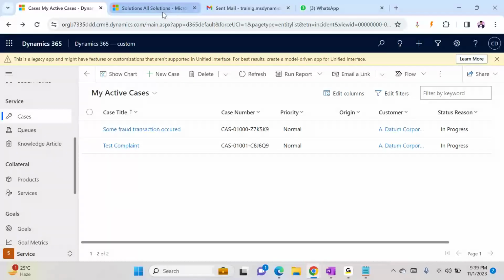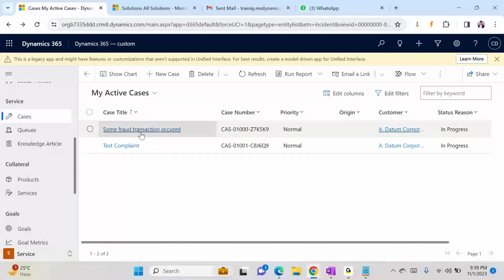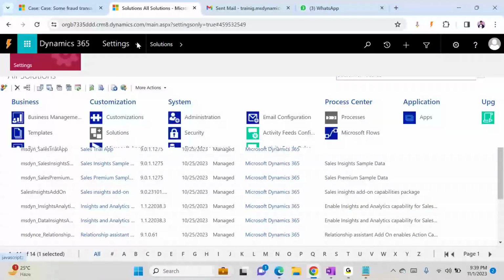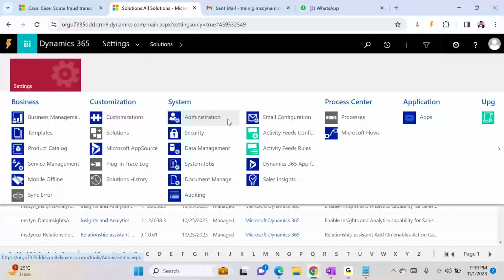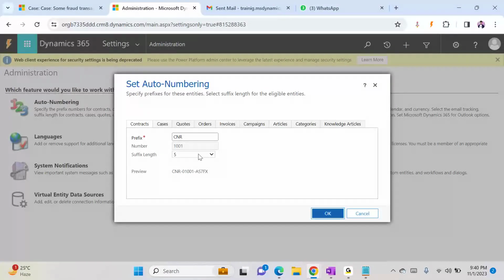Now we will discuss some features. If you see here, when a case is created, the case ID is automatically created. I don't want it in this format. I want a different format. Where to configure this kind of change? Under settings, administration, you see auto numbering. Click on auto numbering. Now we are working on cases.